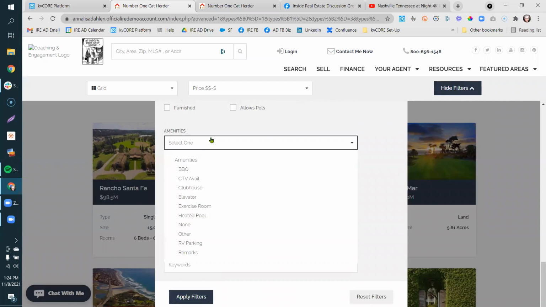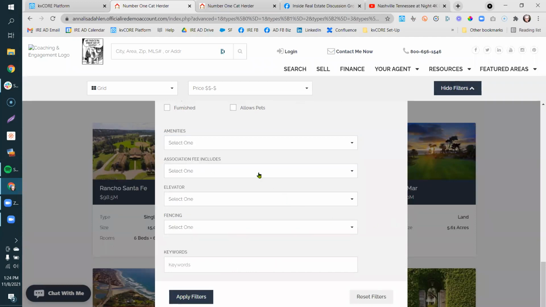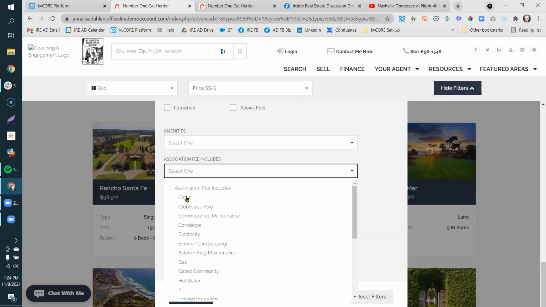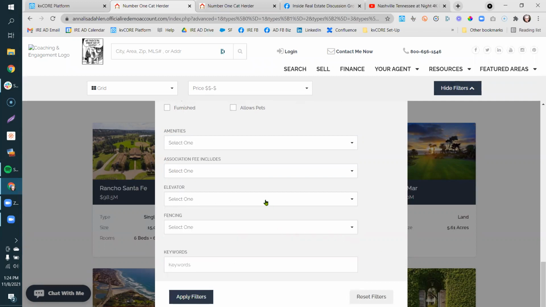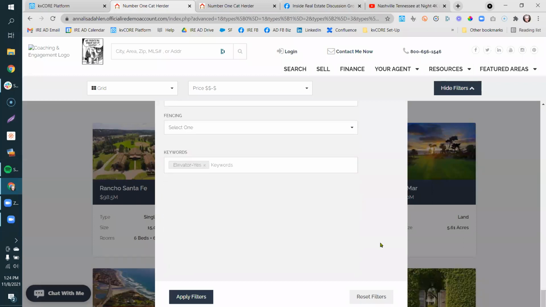So people can actually come in here and say, oh, you know what? I'd love it if we had a heated pool in this place or an exercise room. They can check these off. They can also look at the association fees. What does it include? Does it include cable or a clubhouse? Does it include hot water, electricity? They can also look at an elevator, yes or no. Maybe they need to have it for accessibility.